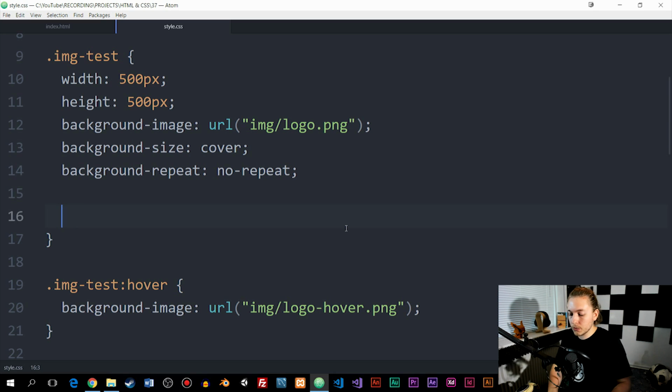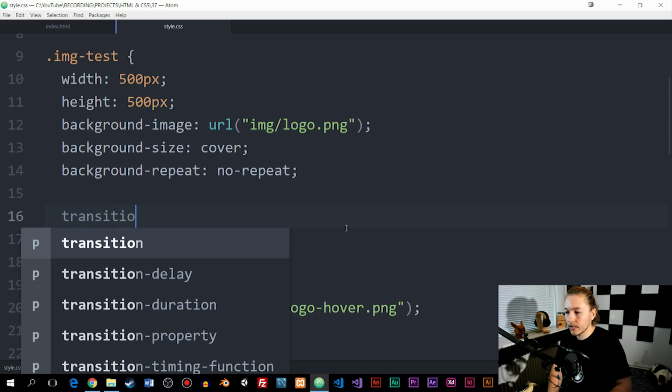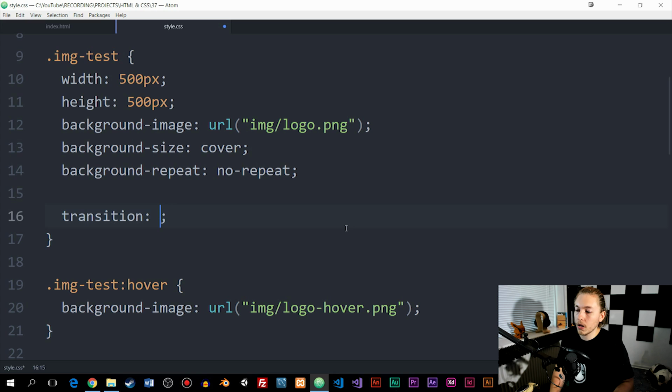So what I'm going to do is write transition, and I'm not going to write dash anything. I'm just going to say transition. Then after it, I'm going to say colon, semicolon, and then in between here, at first I will need to decide, well, what is the property I want to change?